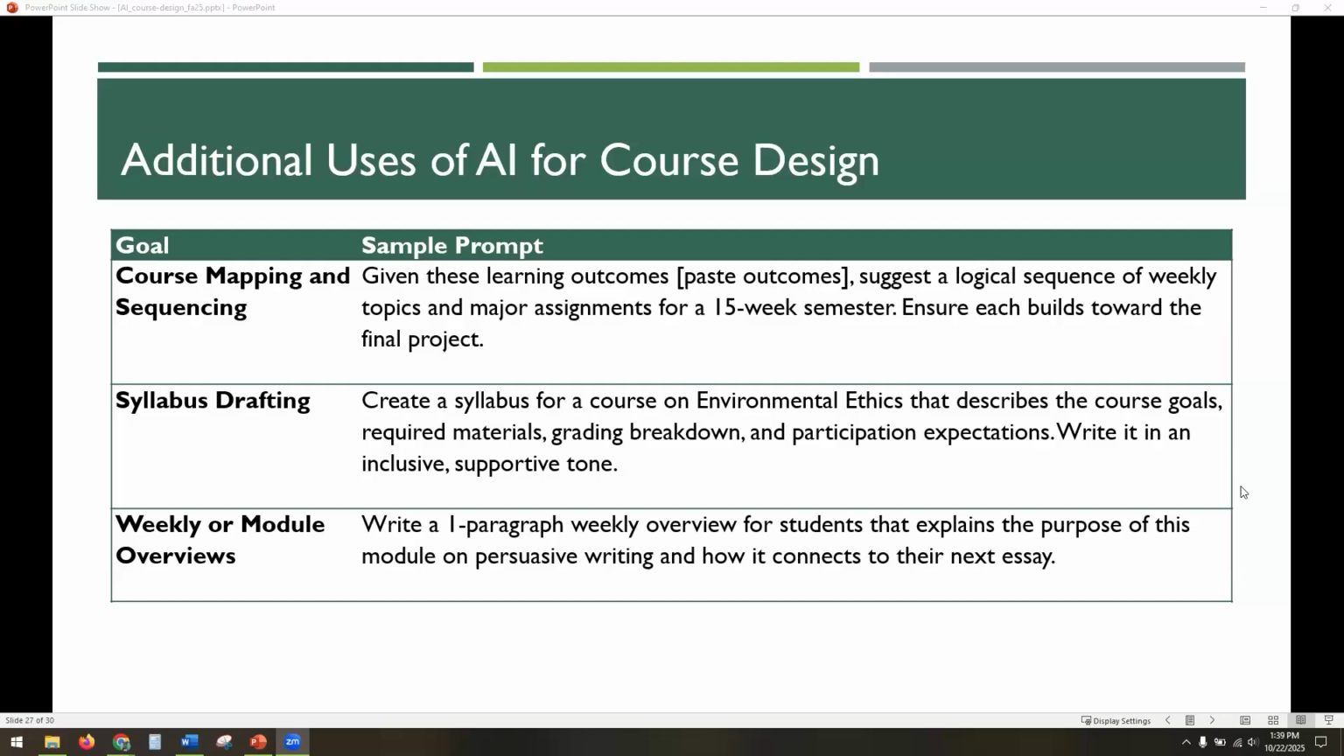So, looking at course mapping and sequencing, or maybe if you already have been teaching a class for a while and you're like, something weird's happening between weeks 3 and 9, what can I do to make this flow a little bit better? But saying like, okay, I've got these learning outcomes, suggest a logical sequence of weekly topics and major assignments for a 15-week course. Just give me something to work with.